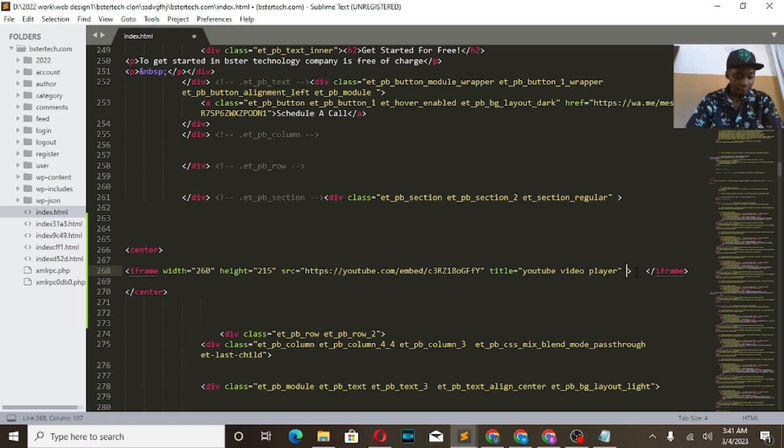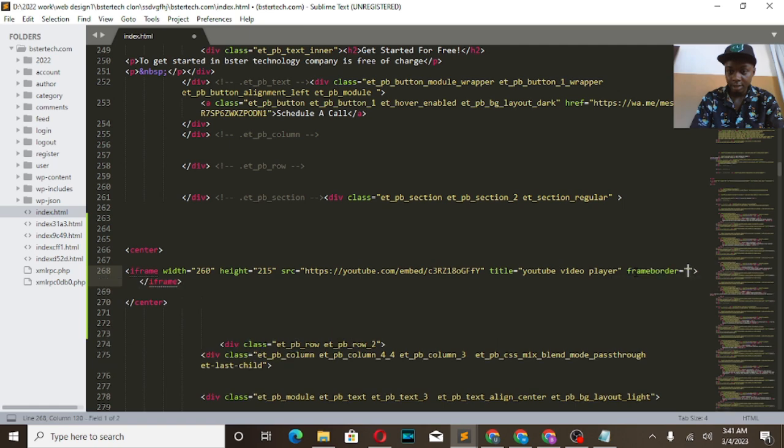After the title, the next thing I will write is the frame border. As you can see, the frame border is 2. So let's give the frame border something like 0. I'll write frame border as shown, then click enter. Frame border equals to 0. Then I shift again.